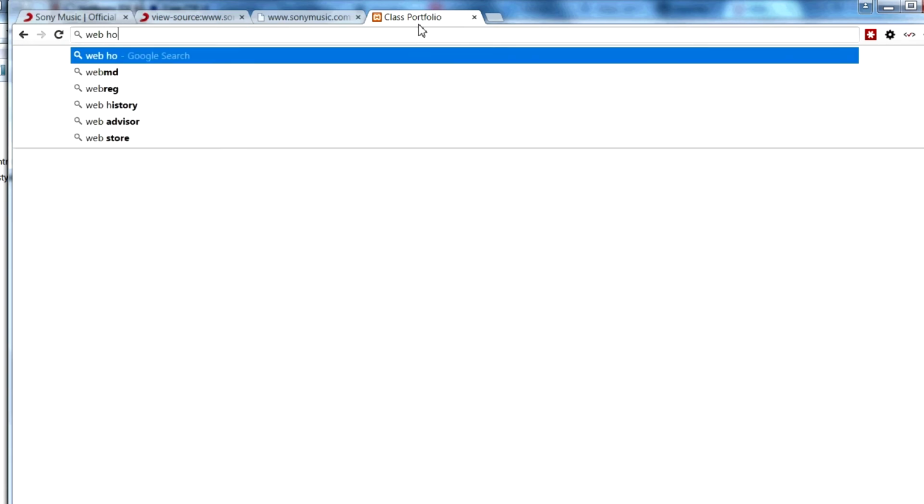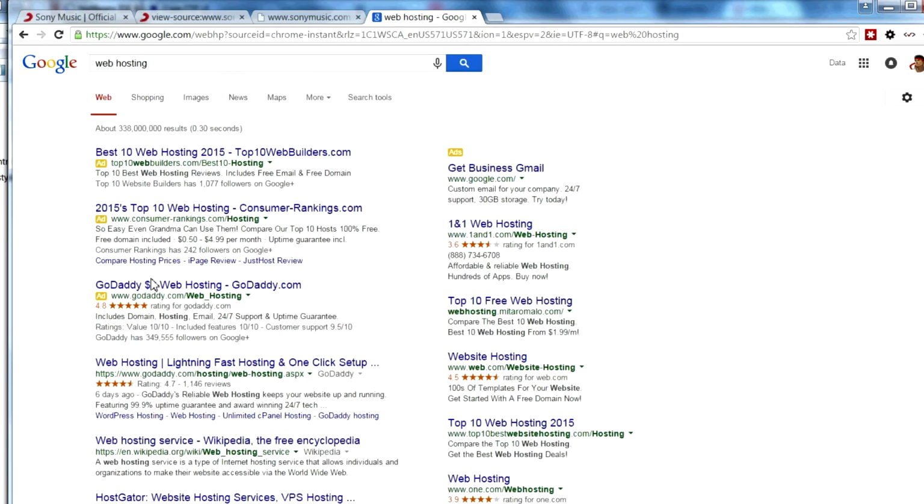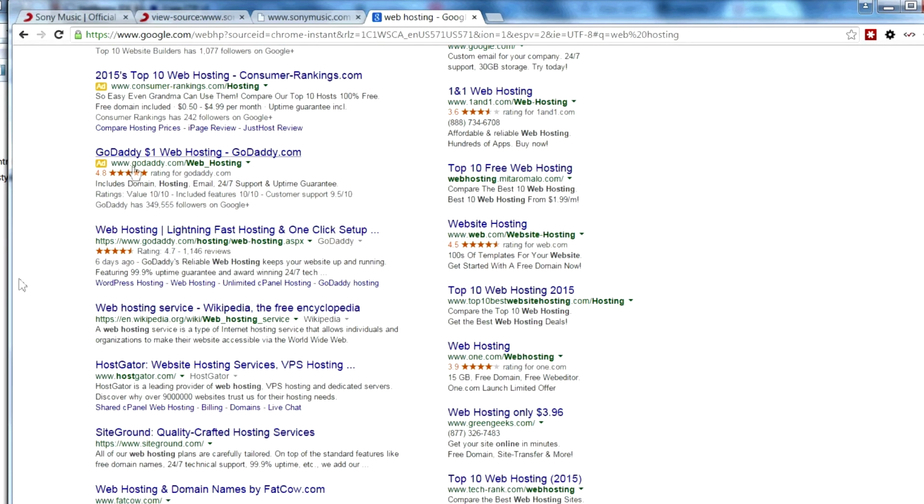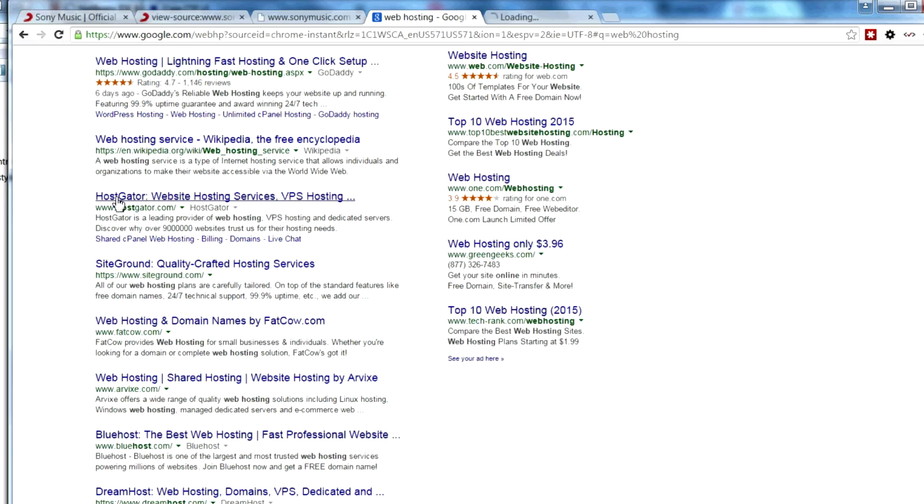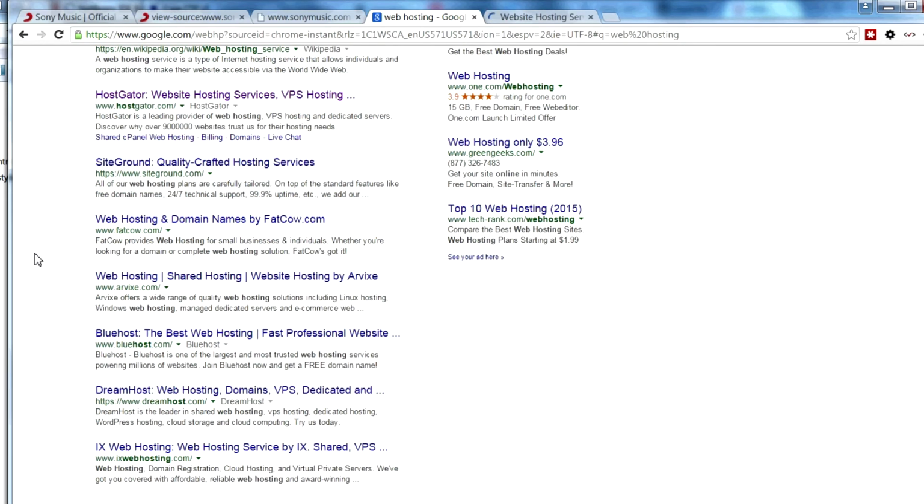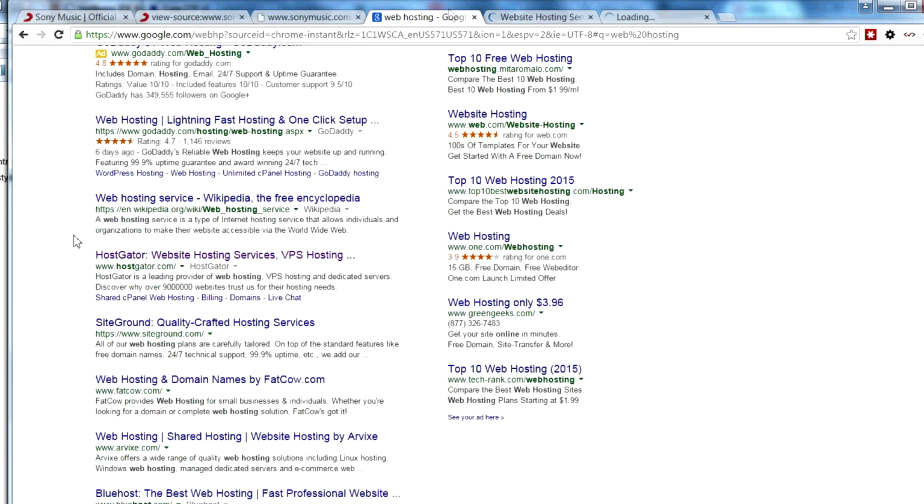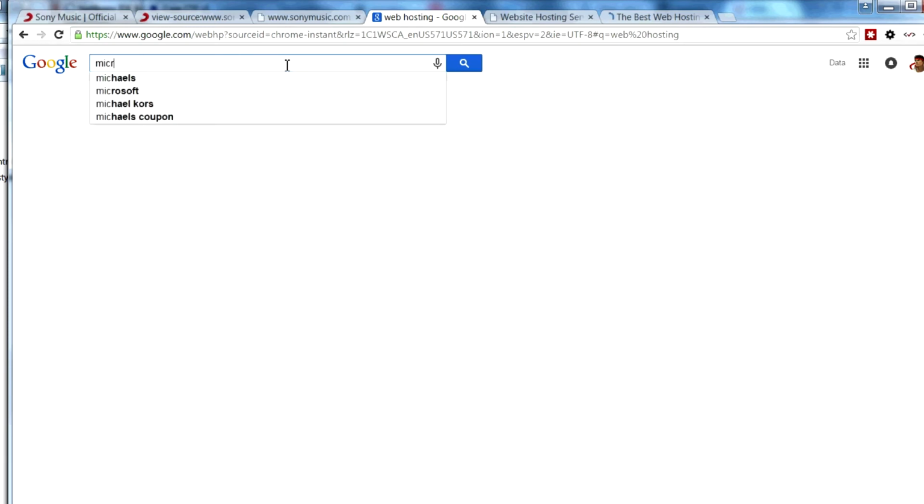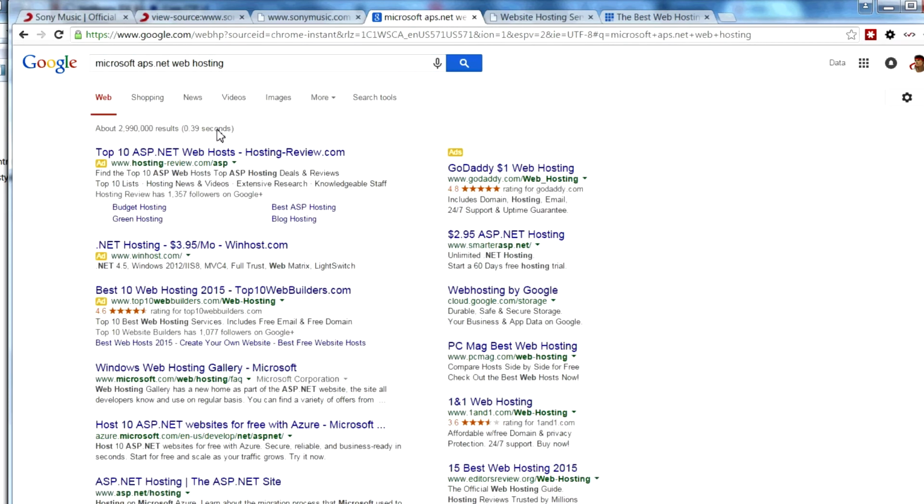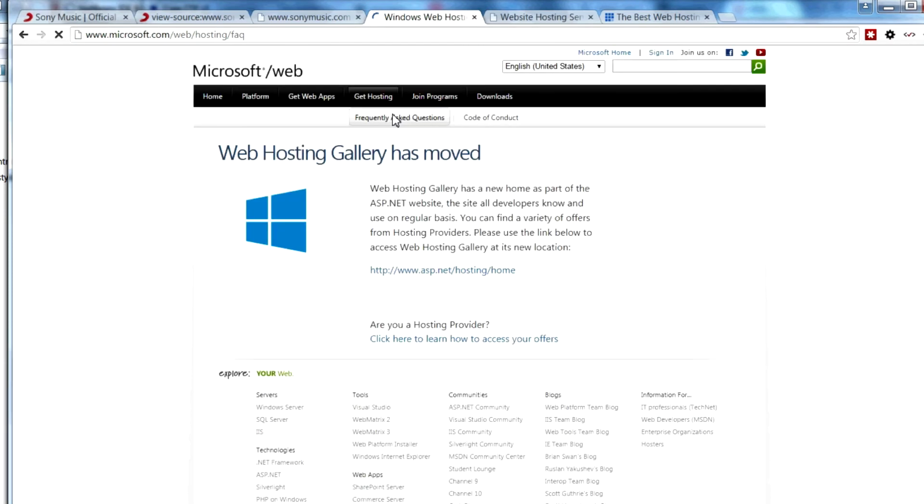But now if you wanted outside hosting, you can just type web hosting and you'll get a number of different results from Google. GoDaddy looks like GoDaddy offers some web hosting. HostGator offers it. Let me just click a few. HostGator and Bluehost. Now let me type Microsoft ASP.NET web hosting. So Microsoft also has a FAQ on web hosting. Oop, they moved it, huh? Great.